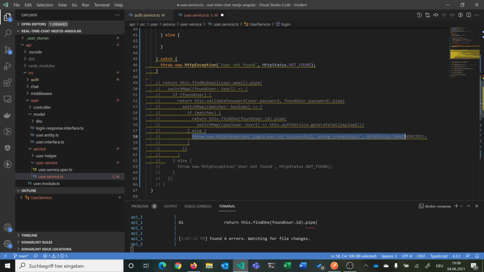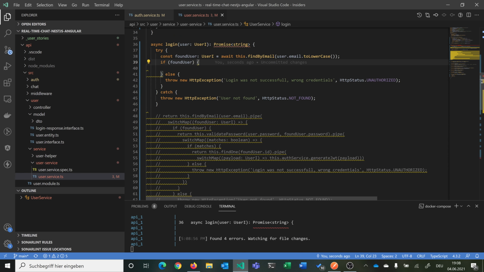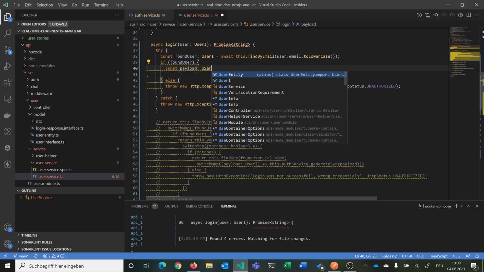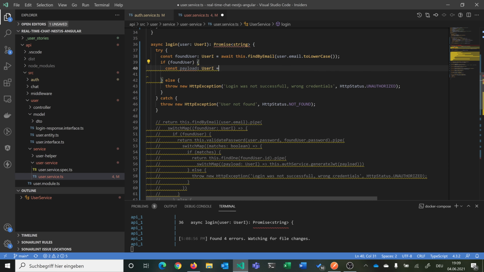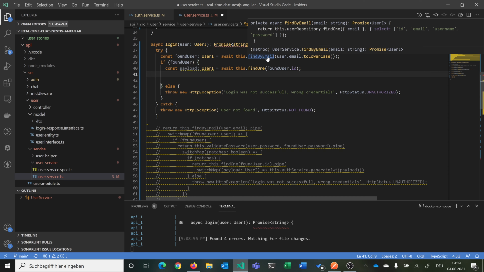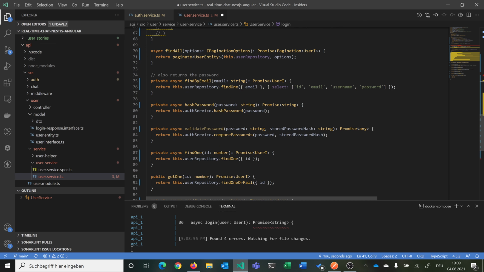So else we can say we want to throw unauthorized. And if we found a user, we want to get the payload for signing our token, or that we add to our token as a payload. So we can just name it payload, and we can await this.findOne, and then we just take foundUser.id, because we can't use this user here by findByEmail, I think, because here we are also returning the password.